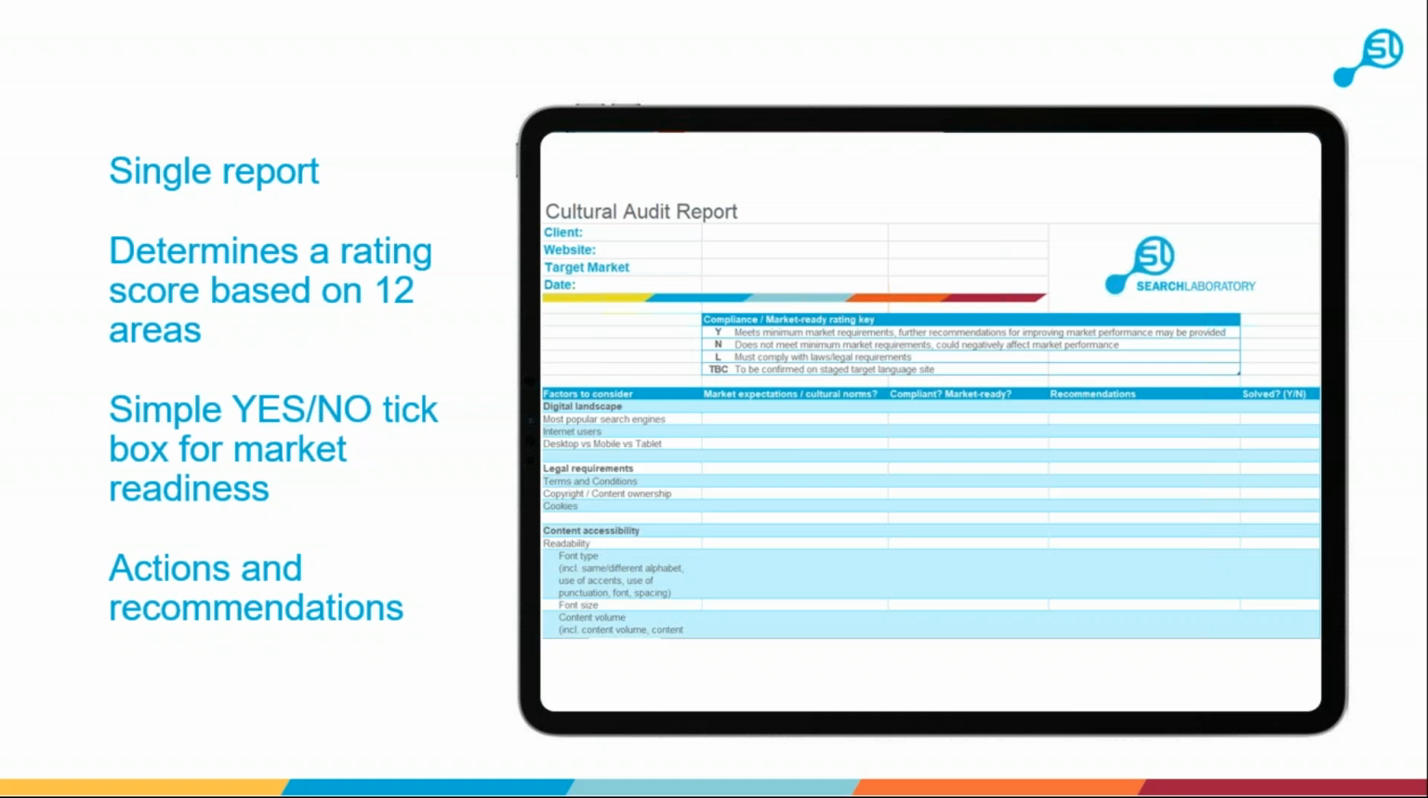So it'll just be delivered as a simple yes or no tick box for whether it's ready or not, but then wherever it isn't, there will be actions and recommendations for you to implement in preparation for that site launch. I think the key thing here is user experience. So that includes, like I've mentioned, the navigation, the contact forms, the call to actions, any sort of potential barriers to conversions is covered as standard in one of these reports.